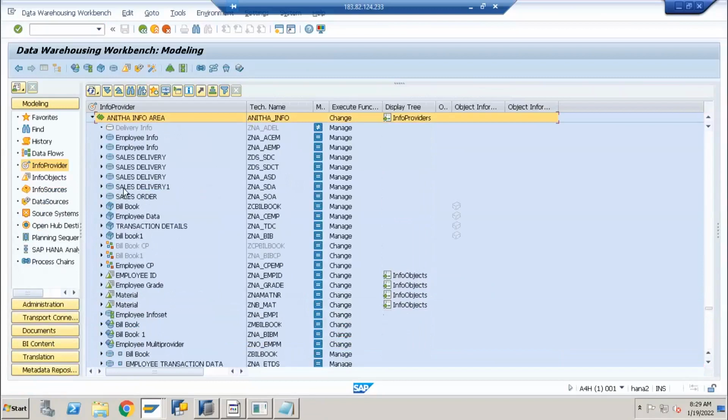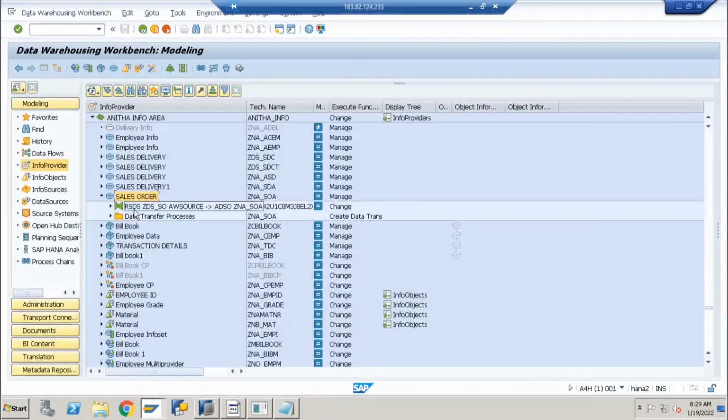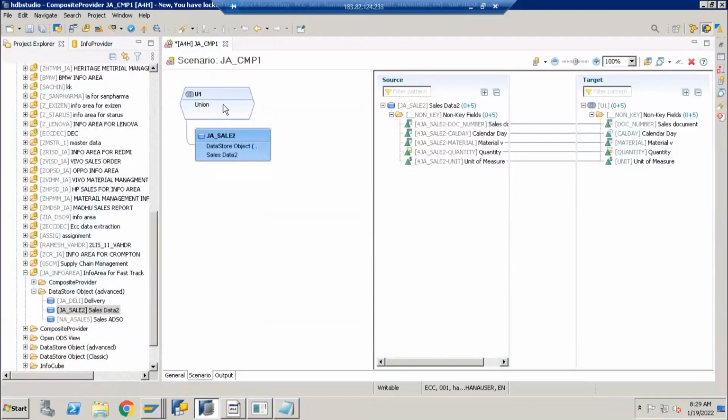Here I may have some TSOs. This is also the same structure. So I am taking this one, copy. I'm going here. I'm adding one more.